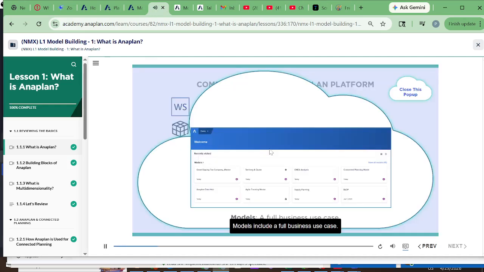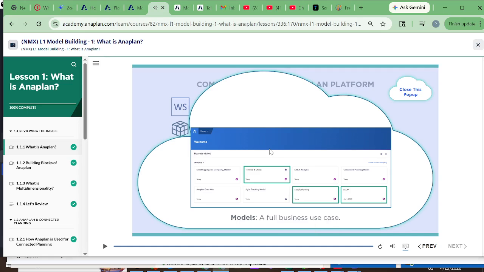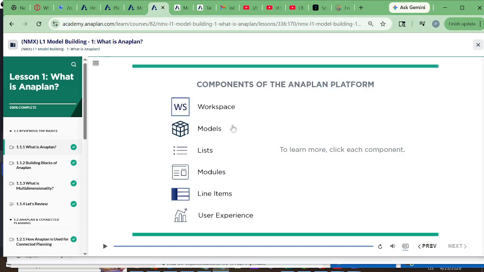Models include a full business use case. What is a business use case? It is an issue that an Anaplan model is built to address. Most often, these are areas such as territory and quota planning, sales and operations planning, or supply chain planning. Models are held in your workspace. So a use case is nothing but the business purpose for which we are creating the model, financial planning, supply chain planning, or sales and operational planning. So for which purpose we are creating the model, that is the use case of the model.